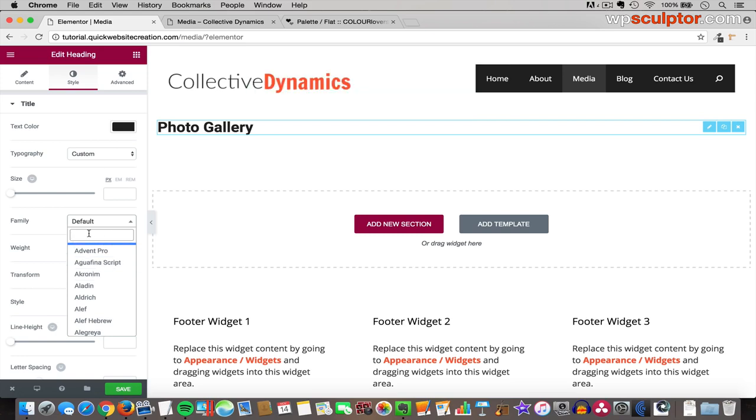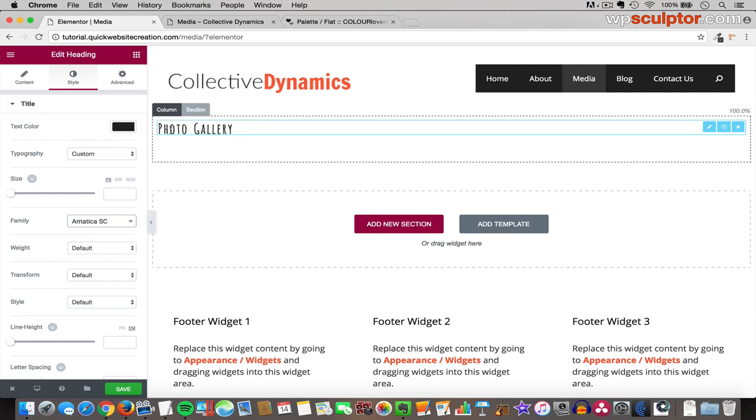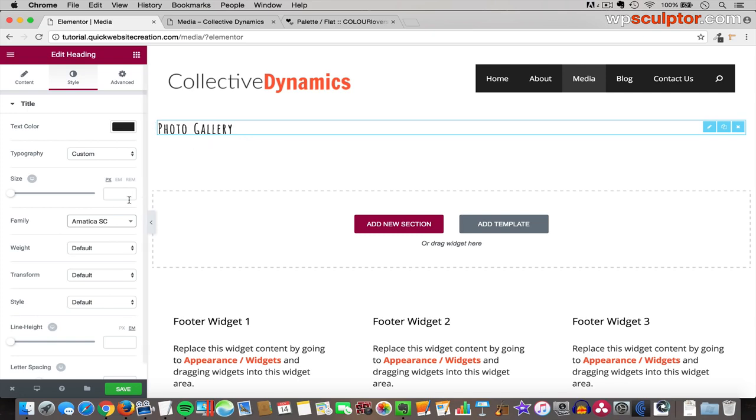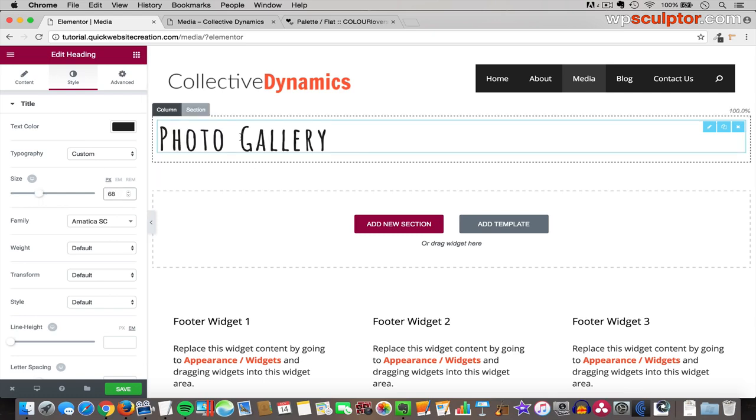And then you could come back, and once you find one you like, you can search for it in this box. And I found one that I really like called Amatica SC, so I'm going to type that in. And then I'll just select it there, and you can see that the font changes. And I really like this font. I think it's a nice looking handwriting font. So what I'm going to do from here is go back up to the size setting, and you can use this slider, or you could type in a number, and I'm just going to select it and type in 68, and that's going to adjust the size for me.